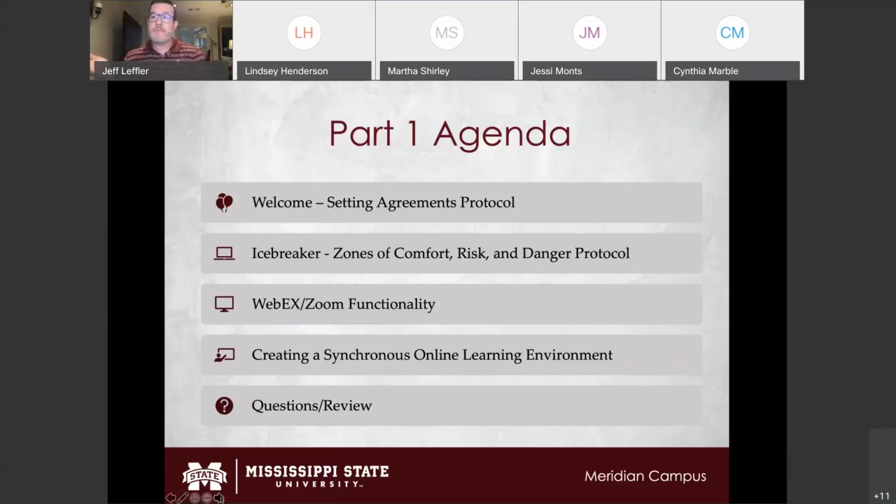And today's going to be broken out into two parts. I have an agenda here for the first part of the meeting. We'll spend about half of our time with the first part. Then we'll take about a 15 to 20-minute break in the middle, and then we'll come back for the second part of the agenda.